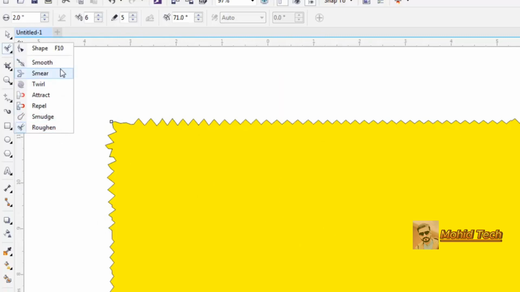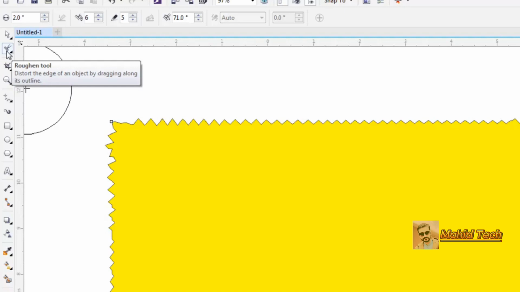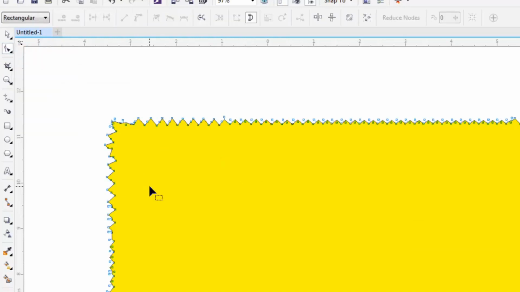Roughen tool. So I have told you about smooth, smear, twirl, attract, repel very shortly. I'm not going to give you really detailed descriptions about them, because when you see them practically in logos and designs, you will understand them more and you can just try it yourself. They just do normal work in CorelDRAW.